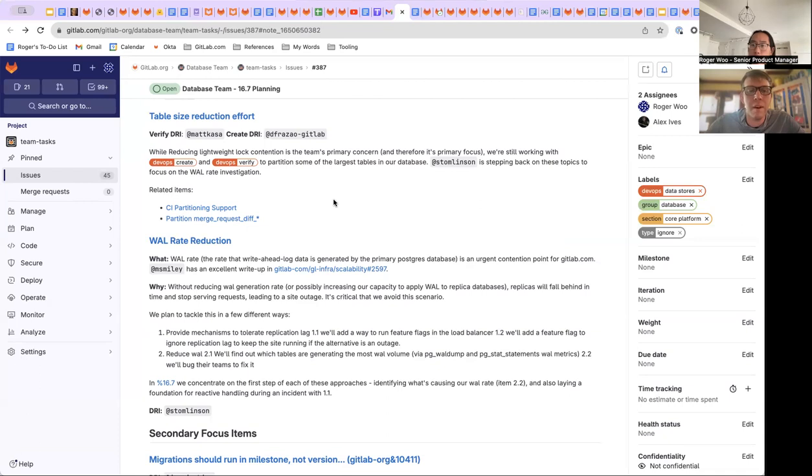Yeah, some good news there. A recent borrow request went through, so the CI partitioning effort just got a bunch more resources. We're still performing a stable counterpart role, where mainly it's reviews for the partitioning of the merge request diff tables.